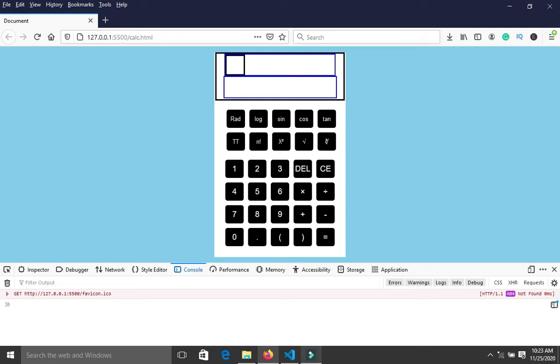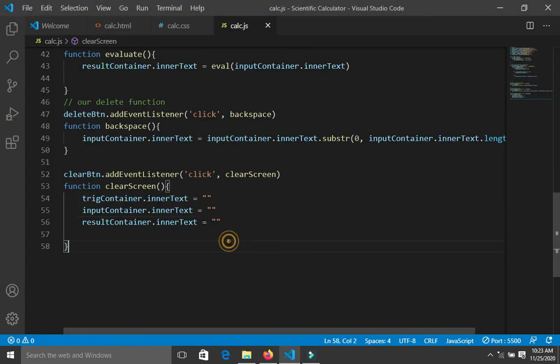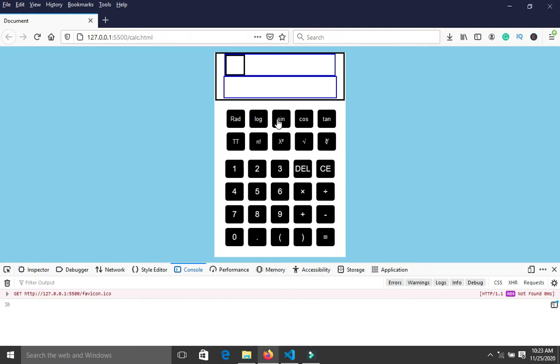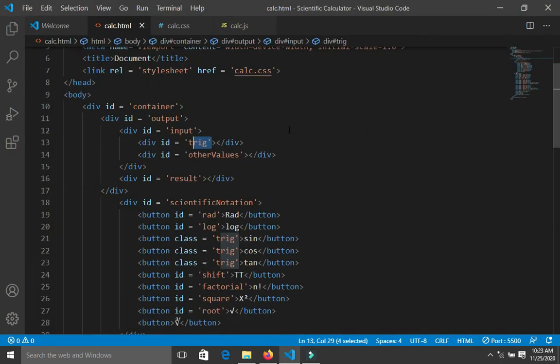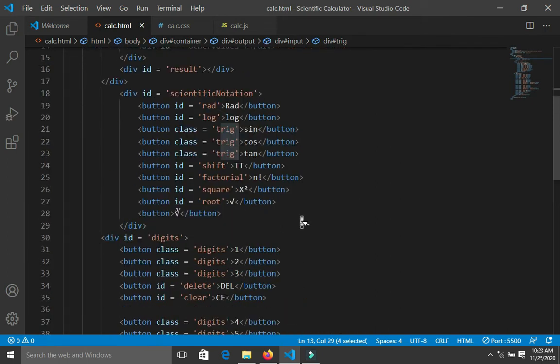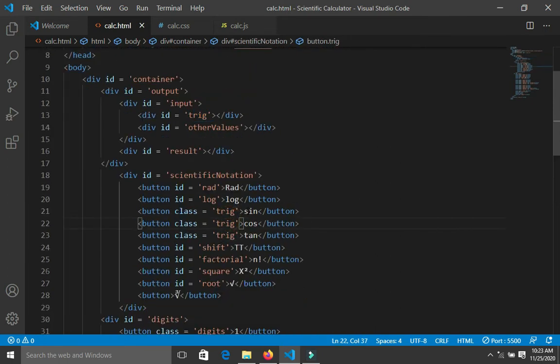So let's continue. Now we need to work on the sine buttons. We need to pick up all these sine buttons here with JavaScript. So let's go and check for their class name. They all have a class name of trig. These three, you can see them here, they all have a class of trig. So I'm going to pick them in JavaScript now.